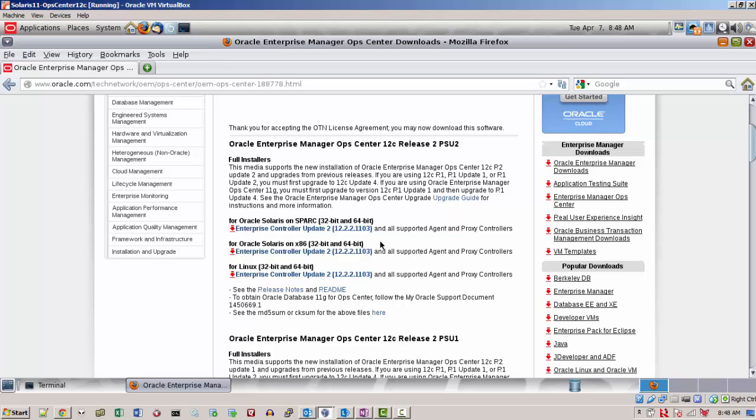I'm going to run this on an Oracle Solaris virtual machine just to show you what it's like. The process for running it on Linux is almost identical, so if you're doing this on Linux, this video should be useful for you also. So if you select the Enterprise Controller Update 2, or the latest and greatest version of OpsCenter 12c here on this page, you can go ahead and download the software to your local system.